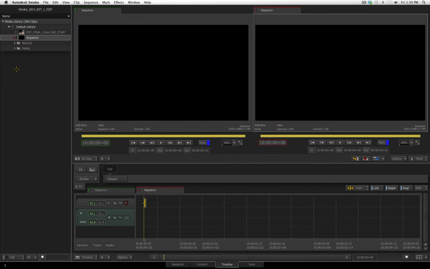So let's go back to our timeline, and I've already got my media imported, so you can see I've got several different folders with different files inside of it. And I want to start talking about the editorial workflow inside of Smoke.